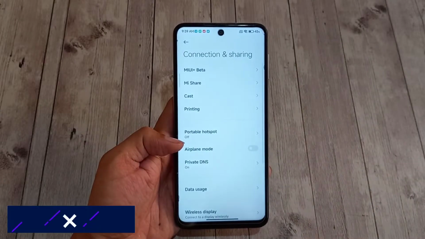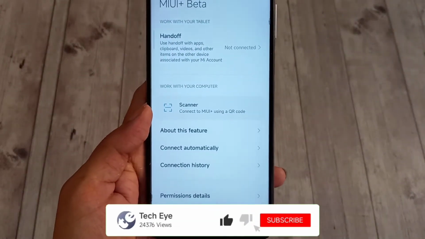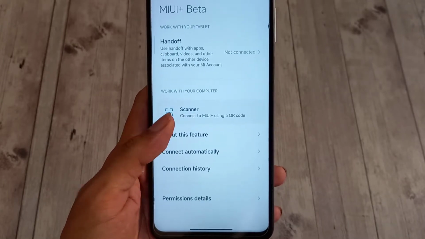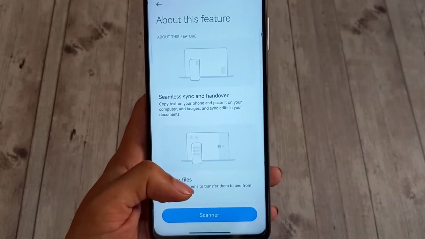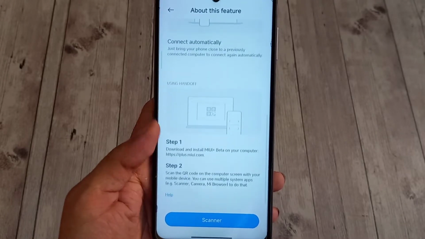Number 7, MIUI Plus Beta. You get the premium MIUI Plus feature with this build. This feature eases your work when you're working on both your phone and computer. I haven't tried it yet, but it seems a nice addition.